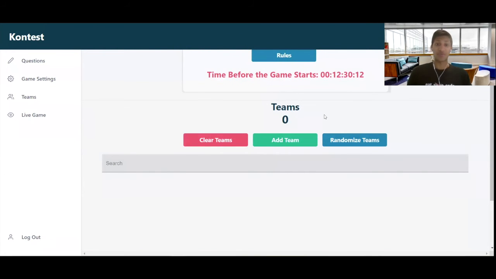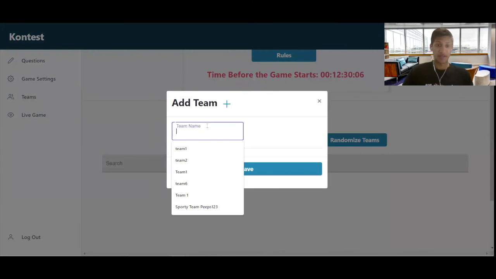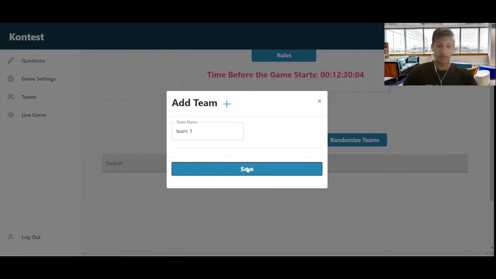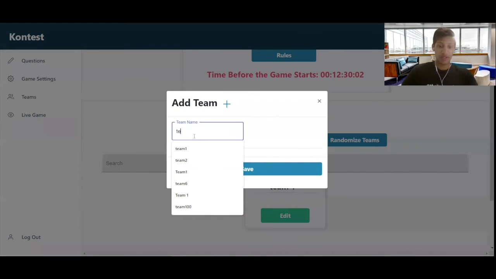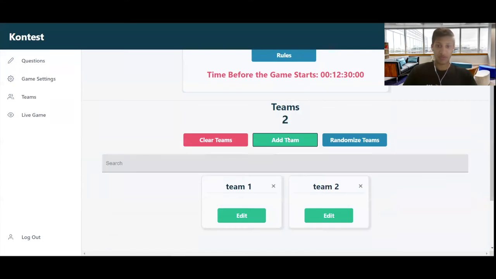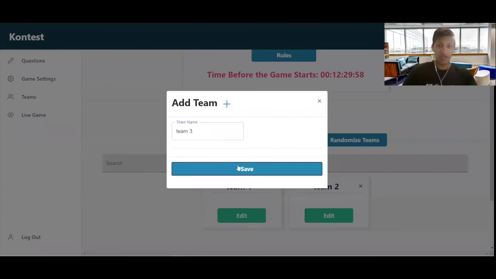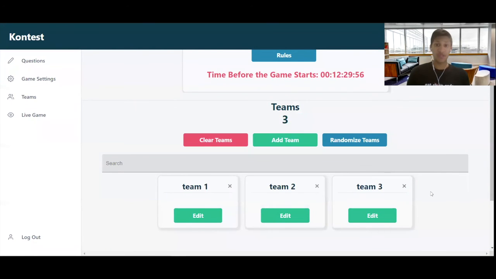Now over here, as students start creating teams, teams will pop up here in real time. And just for our sake, I'm just gonna be adding a couple of teams as defaults. I'm just gonna do team 1, team 2, and team 3. And you can always use this page to remove teams. You can remove bad names, bad students, people who shouldn't be joining this game. And you can also clear teams and randomize teams, so moving students from one team to another team.